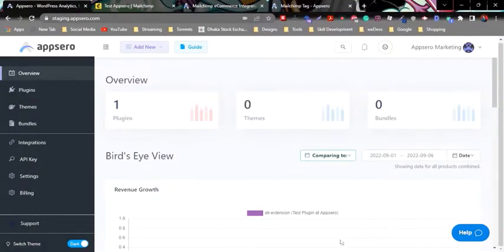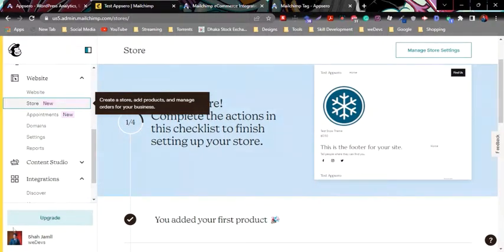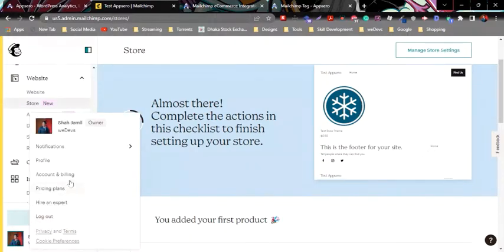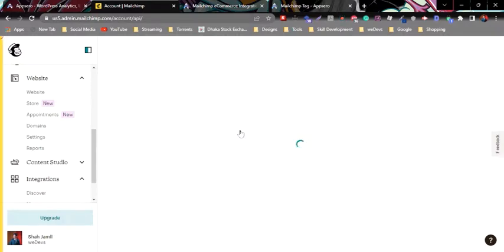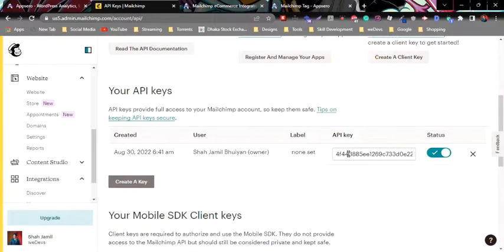One of our newest features is Appsero integration with MailChimp eCommerce. If you have a MailChimp eCommerce store, then you can connect it with Appsero by using the API keys. To get the API keys, click on your profile and go to Account and Billing. Then, click on API keys under Extras. Now, copy the API key.